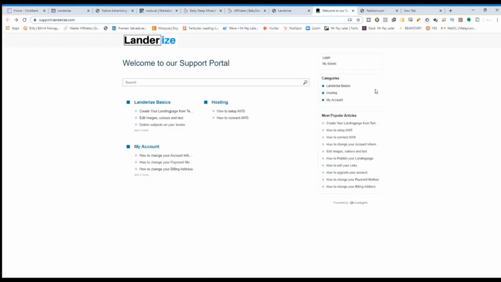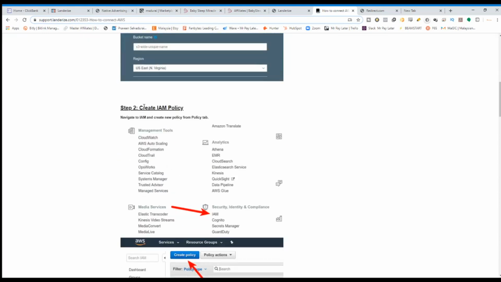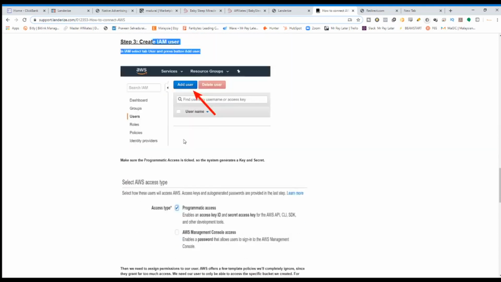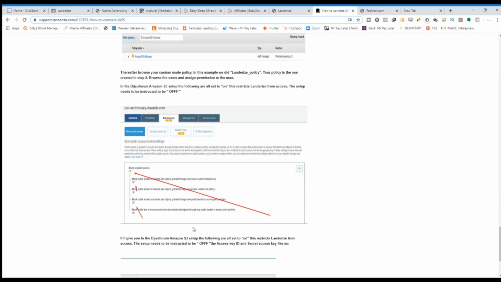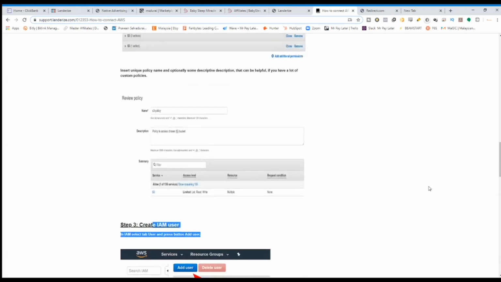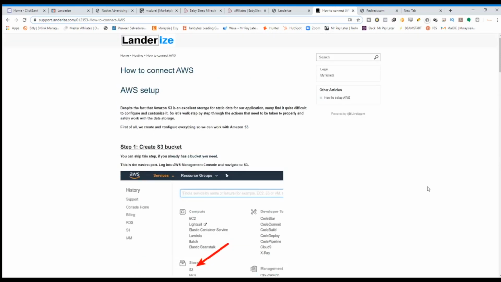Once you have set up your AWS account, they teach you how to connect your AWS account to your Landerize page: how to create a bucket, how to create an IAM policy, how to create an IAM user, how to grant that user the permission, and how to set it up within Landerize. Everything is step by step. Even if you're still stuck after seeing this, which I don't think you will be because it's really in-depth, you can go to my ticket section over here and issue a ticket to the Landerize support team, and they will get back to you. So don't worry about that.